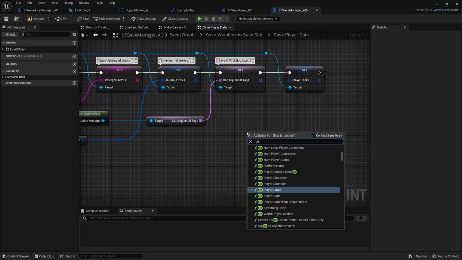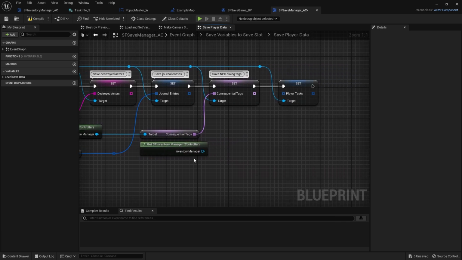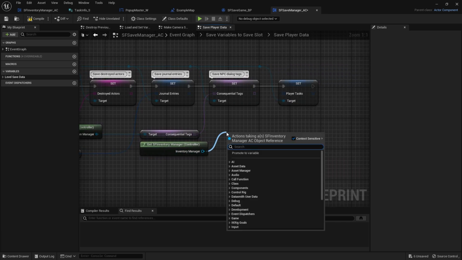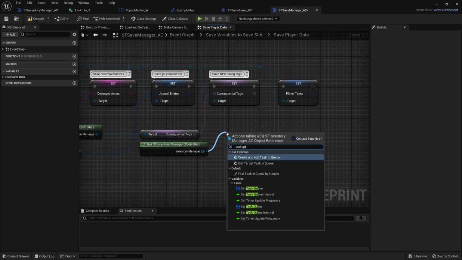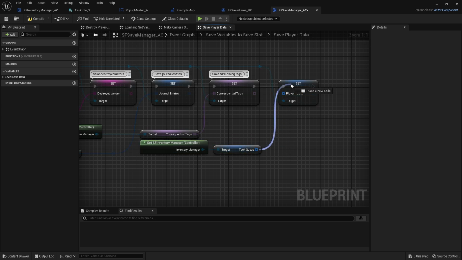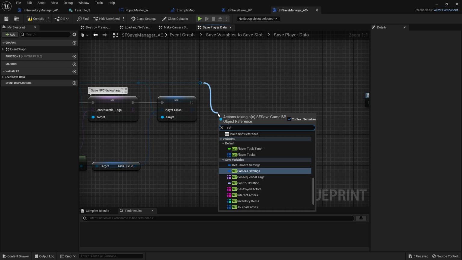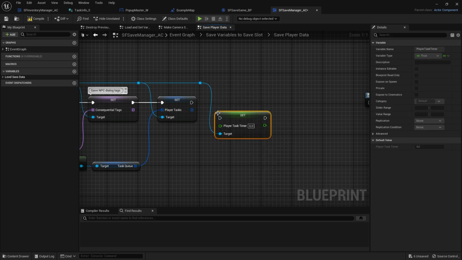Then we can do a get SF inventory manager, and we're looking for task queue. Get task queue. Let's plug this into player tasks. Same thing again, off of the save game reference, a reroute, and we're going to do set task timer, set player task timer.